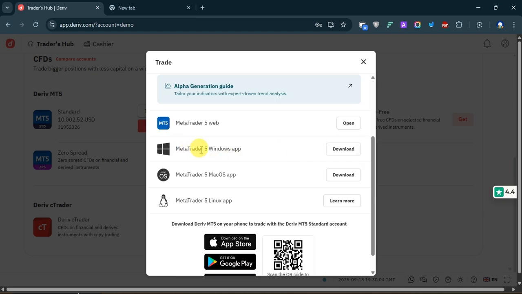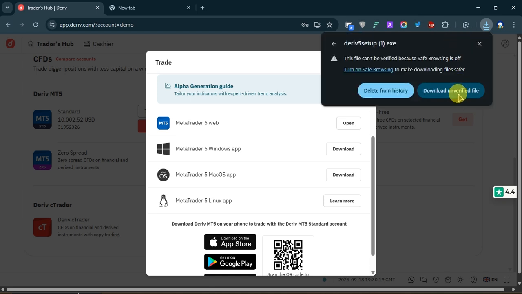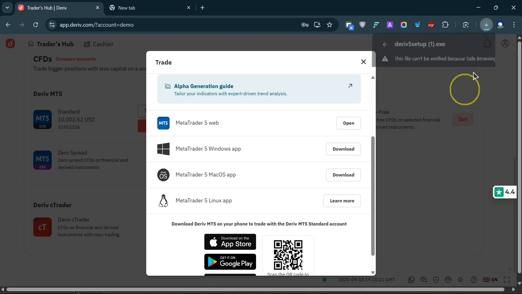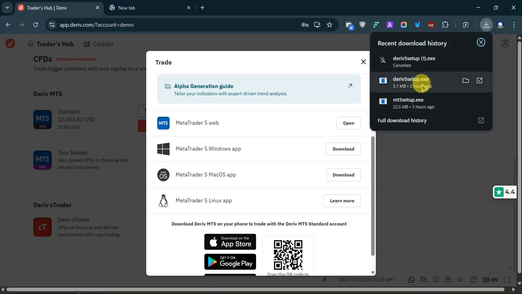Now here I have the MetaTrader 5 Windows app. I can just go and open it, but if I wanted to download it, I just tap on it, and then you see we have a pop-up. You can proceed and then download the file. It's just that simple, but I already have one. You can see it is here.